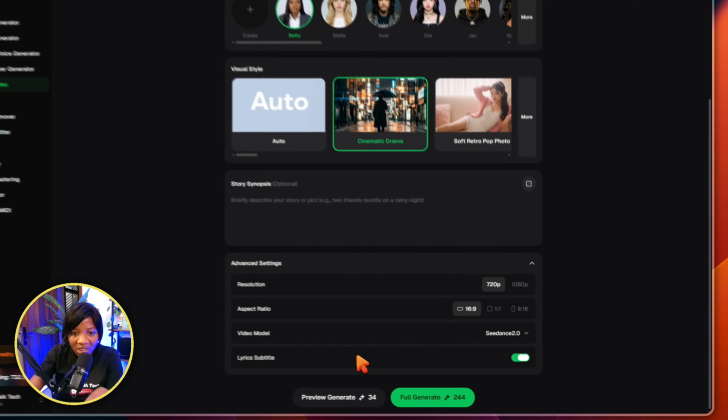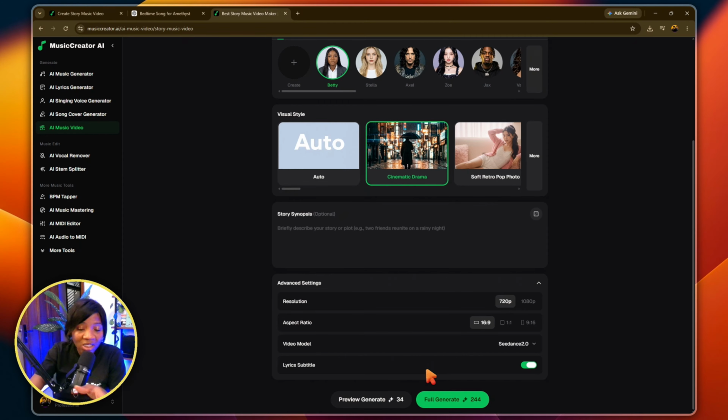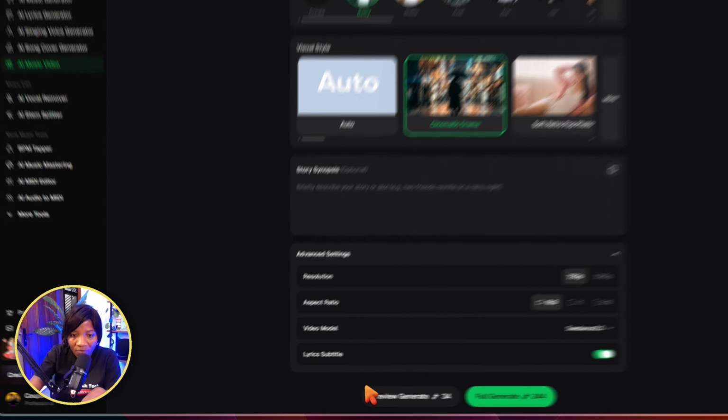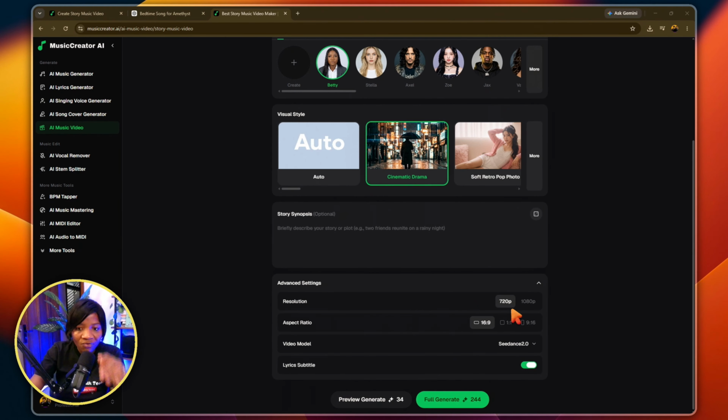Then lastly is the subtitle, the lyric subtitle. If you want your music video to have the subtitle, you can just leave this turned on. But if you don't want the subtitle, you can decide to turn it off. Now, this music video generation will cost you about 241 credits when you want to do a full generation.